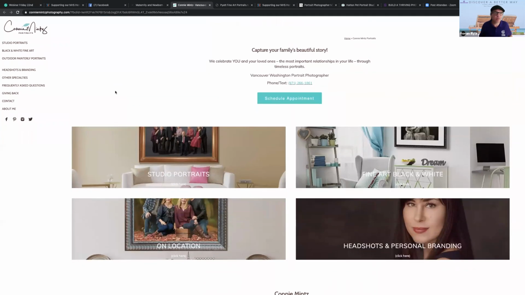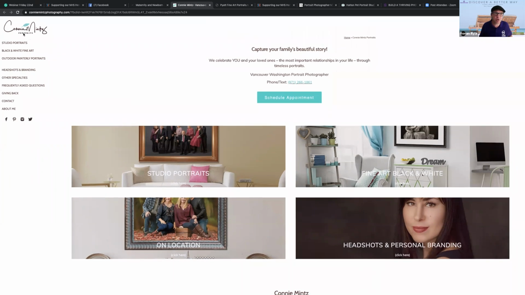Right, so I'm not a big fan, Connie, of having my navigation here in the left. In fact, in StoryBrand, we say you want to have a minimum navigation that's not going to distract your client. So I love that you've got portraits here. If you were just Connie Mintz here and you didn't have portraits, I wouldn't know what you are. So if your name for your company doesn't say what you do, you need to add a line that explains what you do.